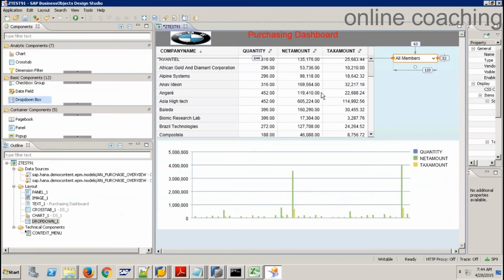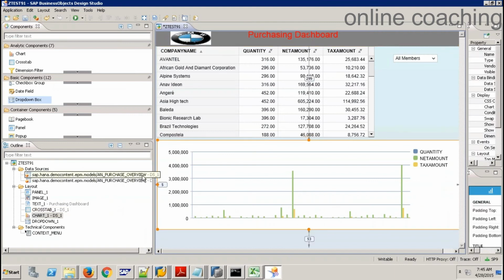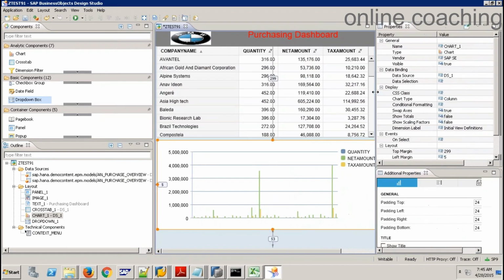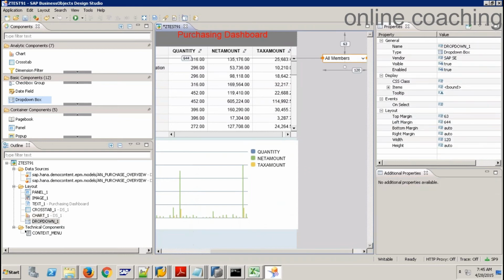Now, if you see, this cross tab and this chart are getting fed from DS1. So based on the value I choose in the drop down box, I will filter DS1, which will automatically filter the display of the content in the cross tab and the chart. So let me control the properties of the cross tab. Select this cross tab.